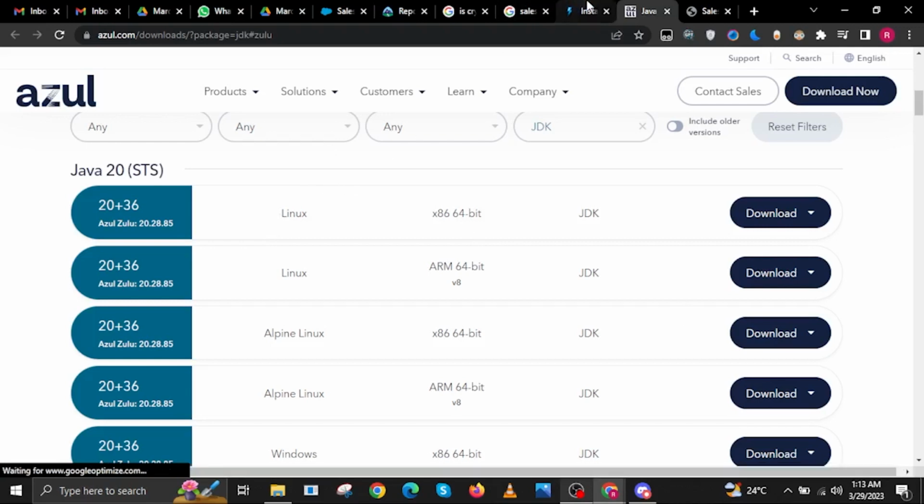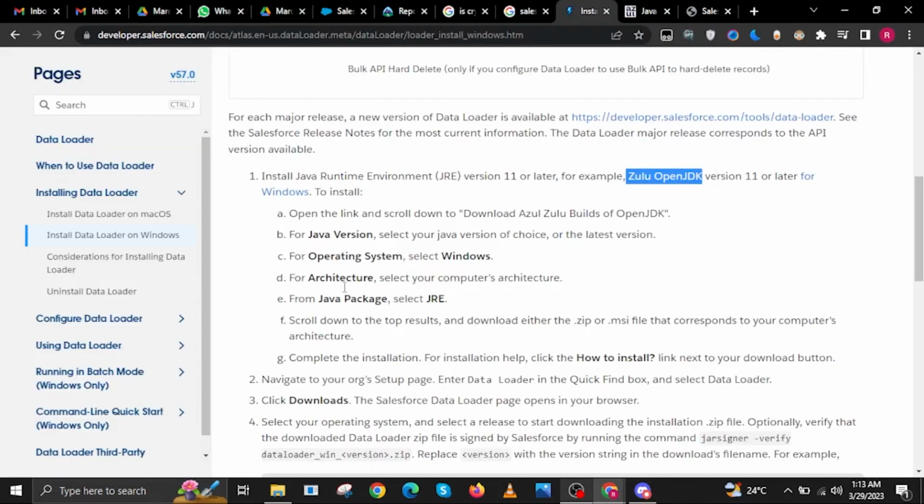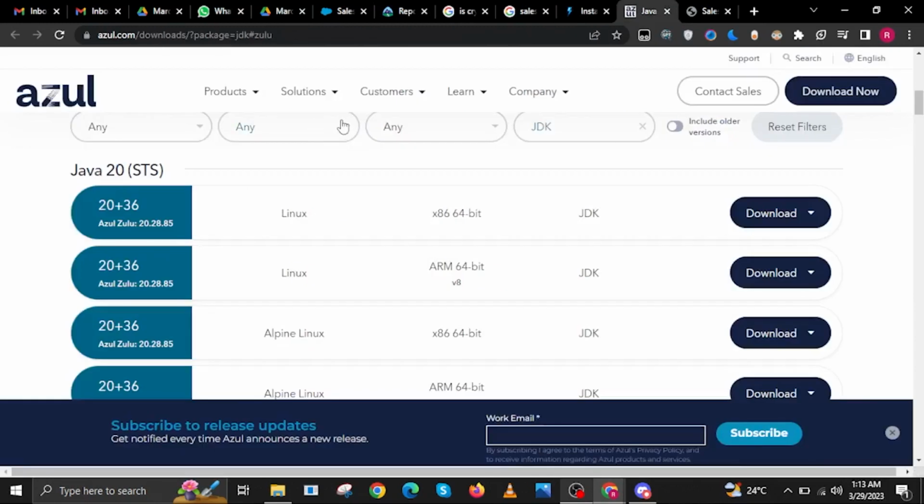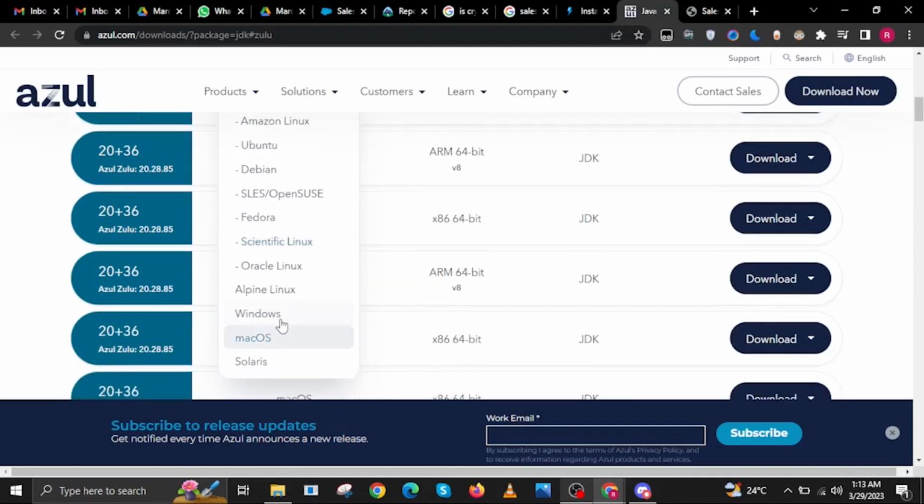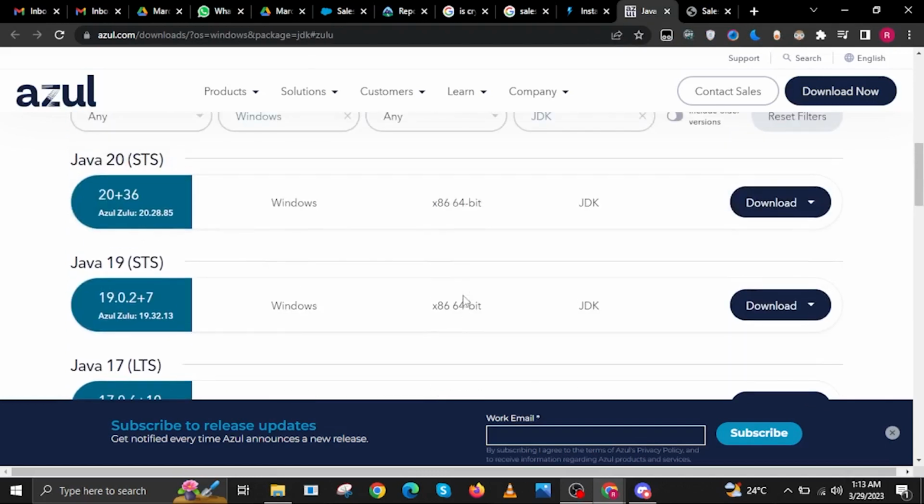Then in here, look for a button that is most compatible with your OS or your PC. Once you're here, click on the second button that says Any and then click on the drop down. Then in here, click on Scientific Linux. If you're using Linux, if you're using Windows, scroll down, then look for Windows.